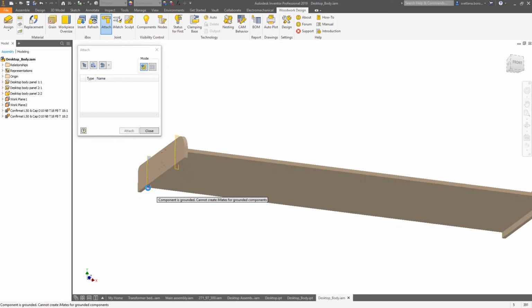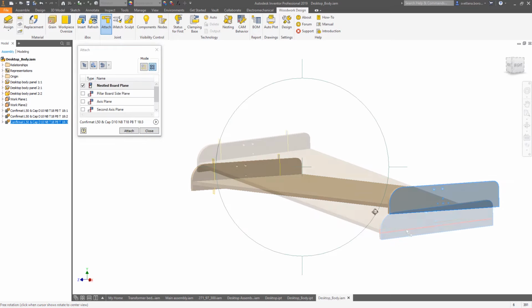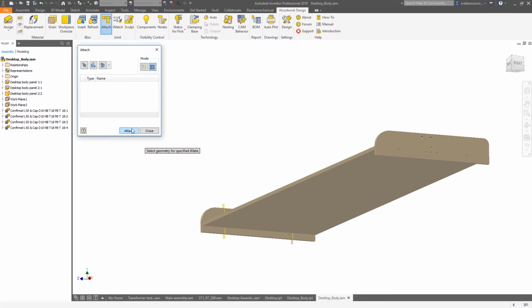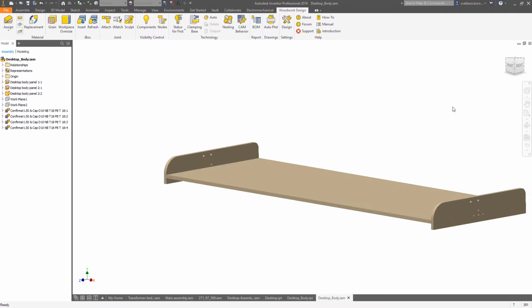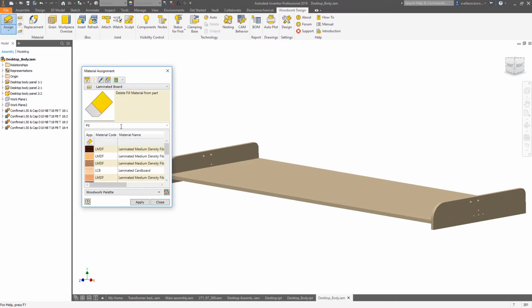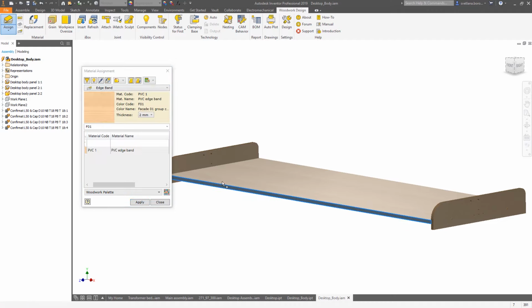We can use a confirmat in this case because it will not be so obviously visible. The confirmat is quite a robust item of hardware, so the desktop must be fixed firmly in place. That's why we will use it here. And again, we can define the materials, define the edge bandings, like that.